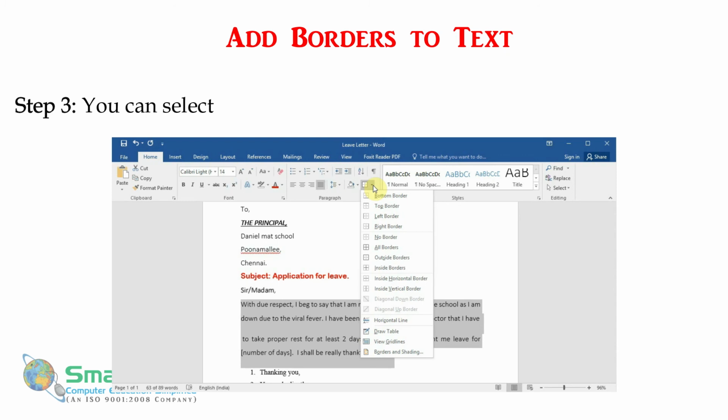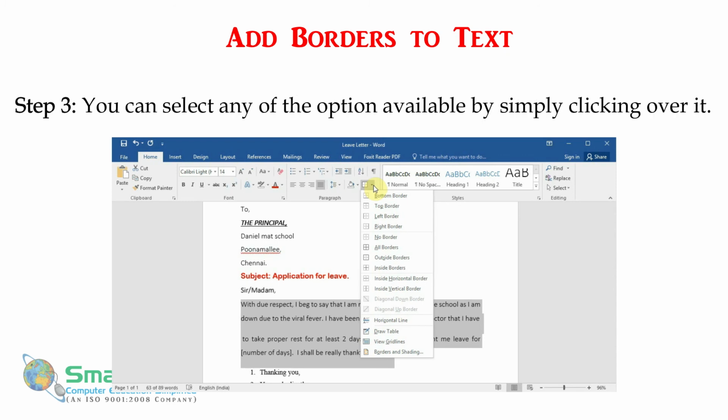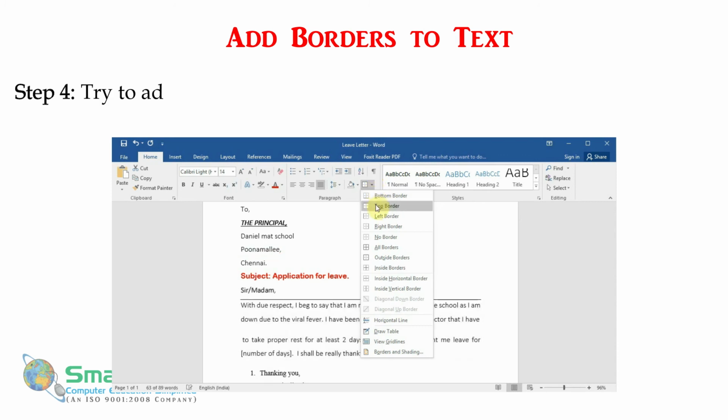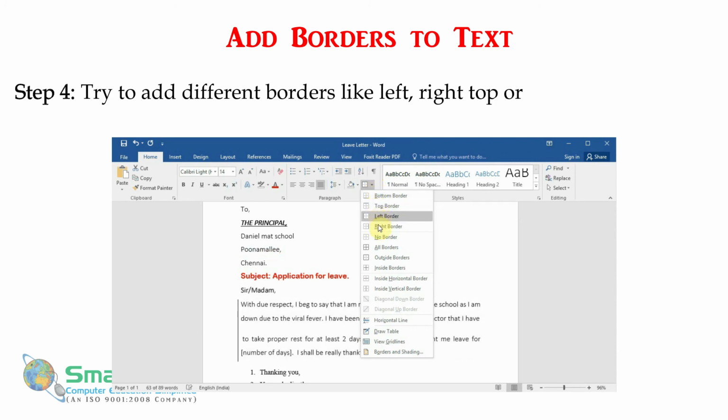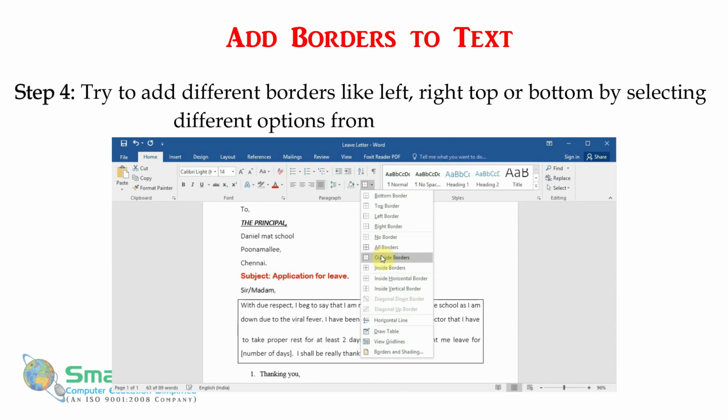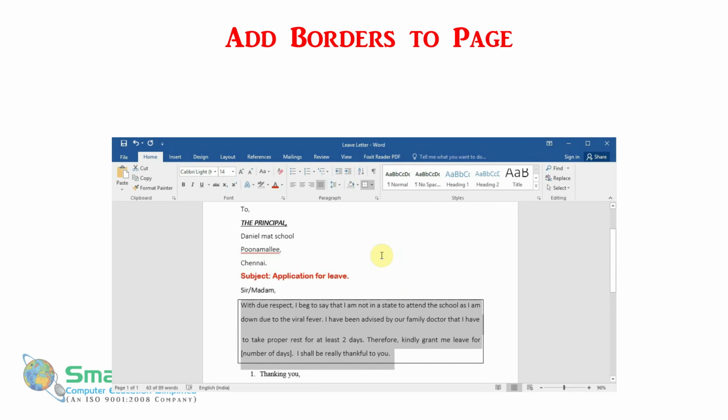Step 3. You can select any of the option available by simply clicking over it. Step 4. Try to add different borders like left, right, top or bottom by selecting different options from the border options. Add borders to page.